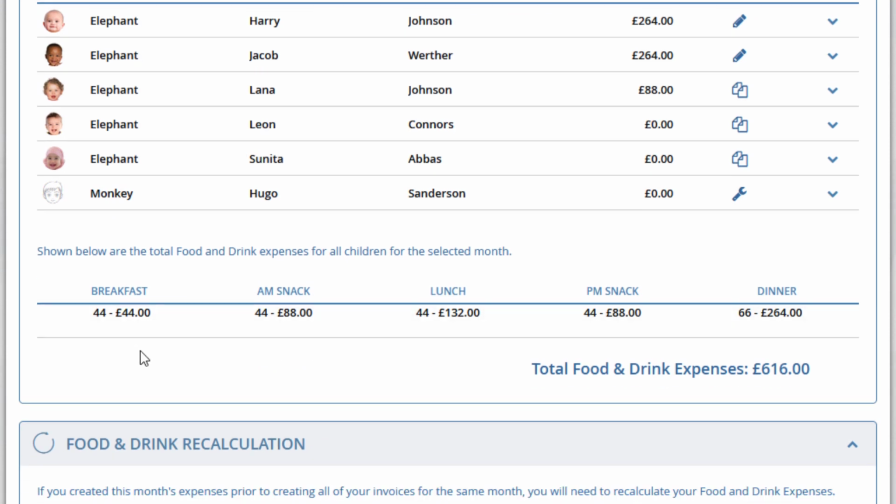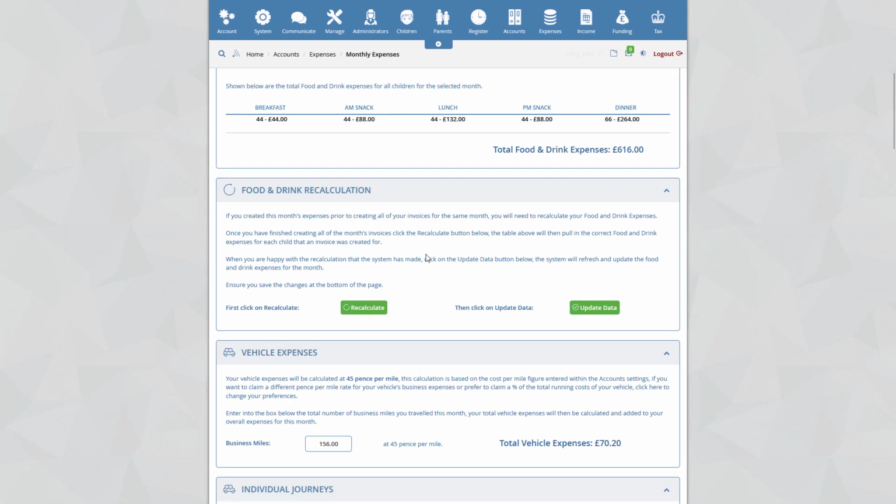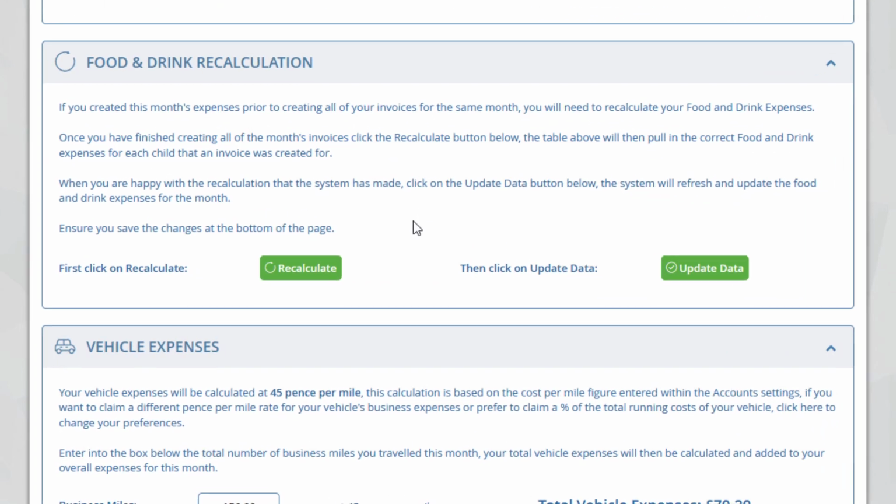And here we can see, at the bottom of the food and drink section, we have the total number of each of the meals that you are claiming back for the month, with a total food and drink expense of £616. Here we can see we have a food and drink recalculation.